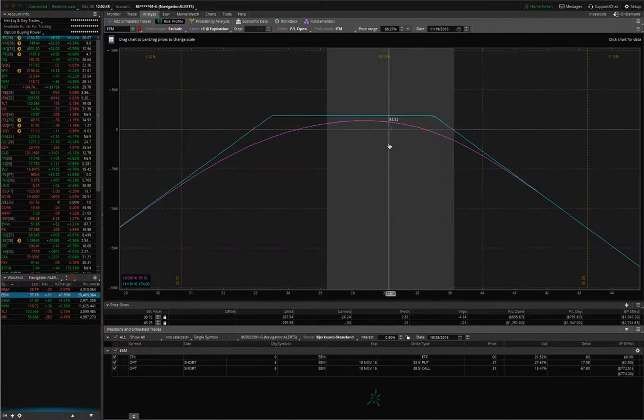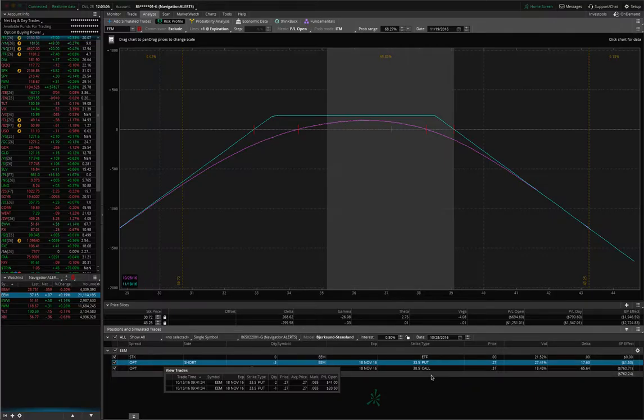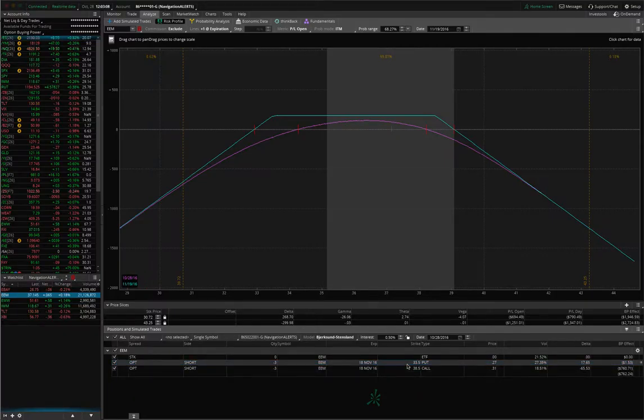So we're gonna go ahead and take that trade off for a nice quick profit, $90 in 15 days, with a capital usage of just several hundred dollars. So let's go ahead and close out of that one.